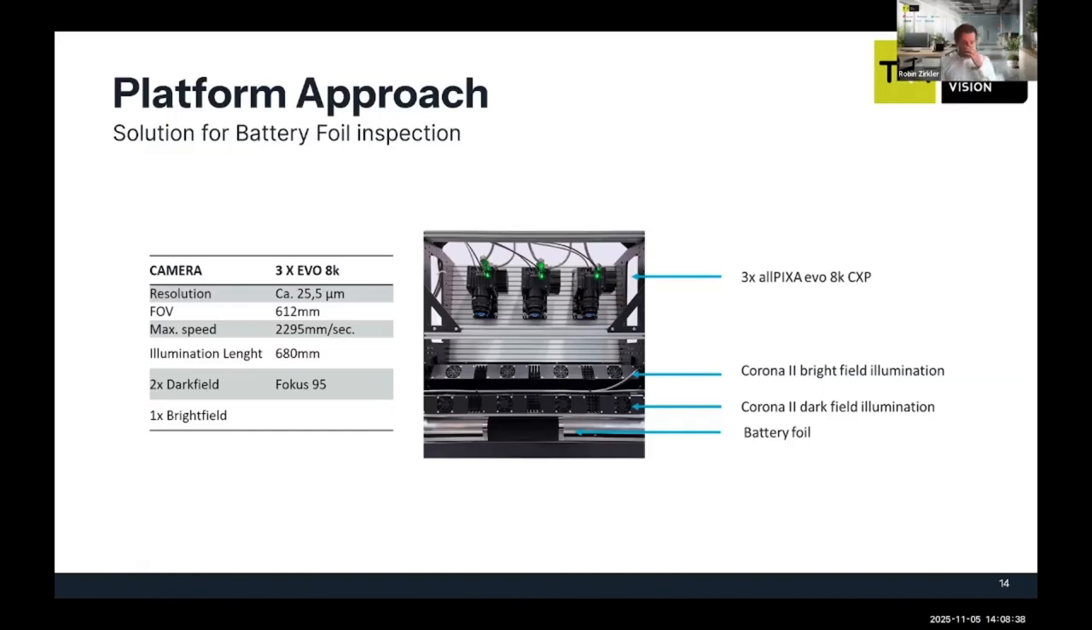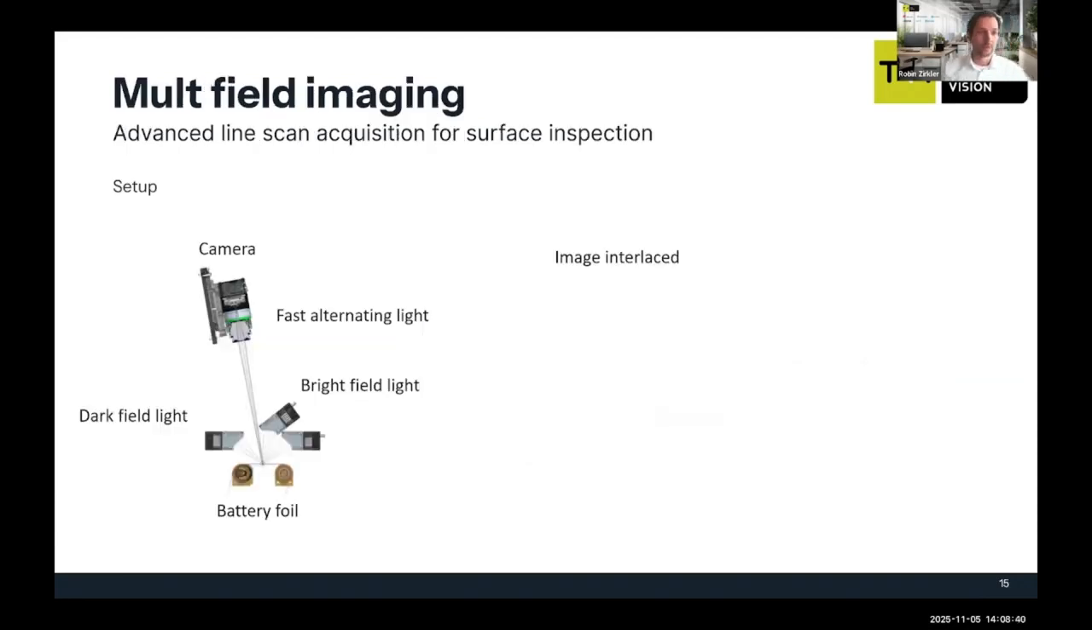We have a special feature we call multi-field imaging, which allows us to scan a surface or object in one pass with 2 different illuminations. Here it's shown: you can see the camera, the dark field illumination and the bright field. And on the bottom, you can see the battery foil.